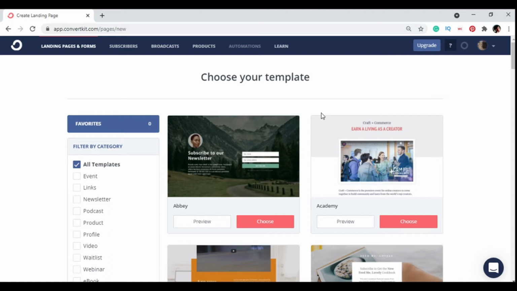I will leave a link to one of my blog articles about ConvertKit that will show you the best highly converting landing page templates that you can use for any landing page you're creating. So they have a bunch of easy and simple landing page templates that you can use, which are highly converting depending on the traffic source you are sending to the landing page. But it doesn't matter whether the traffic is high quality or low quality, the landing pages will still convert.